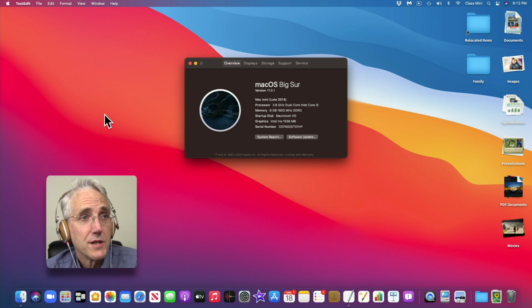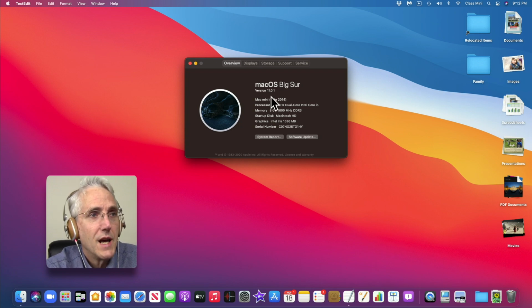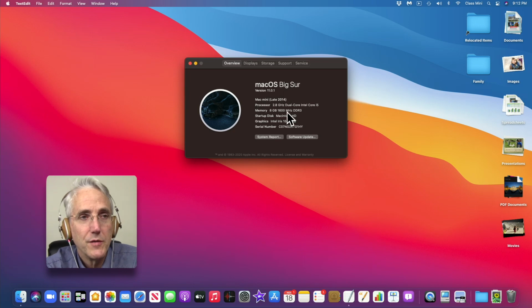In this little box, it's going to tell you a little bit about your computer, which one you have. Mine says I have a Mac Mini from late 2014. Now that doesn't mean it was made in late 2014. It means this is the design that came out in 2014. So anyway, I've got the late 2014 Mac Mini. It tells me how fast the processor is, how much RAM I have.